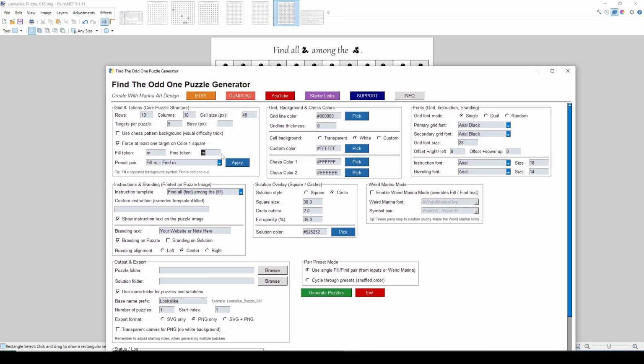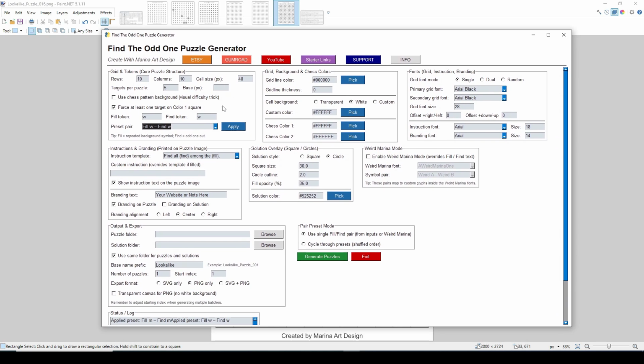I believe you also have W and VV. This one is tricking me. So this is actually double V here. So 2 letter V's, and this is W here. So that's also how to use this. So you can type your own, or you can select one of the presets.